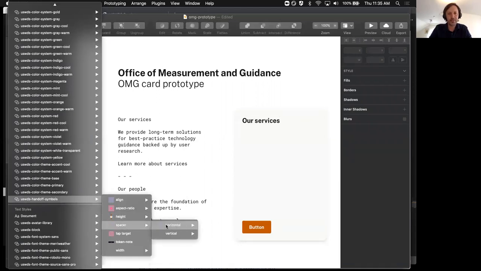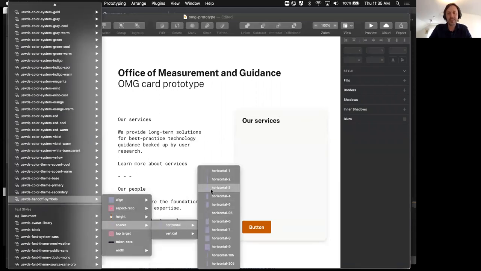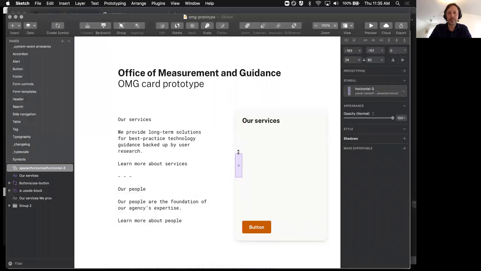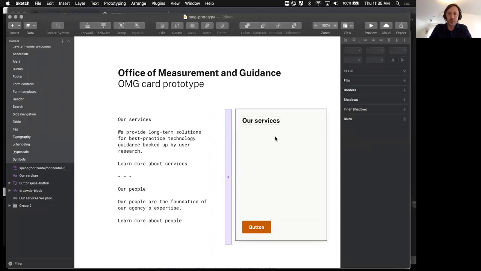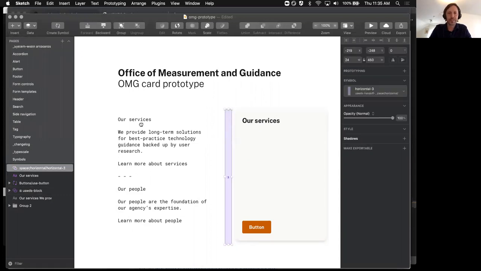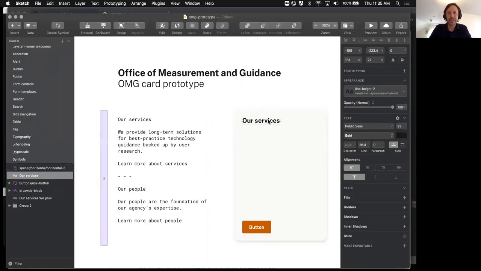The handoff symbol says, okay, we want to have 3 units of boundary here, of padding. Handoff symbols are a way to essentially redline a Sketch file. So okay, we've got this basic card. It's got a background. It's got a title.